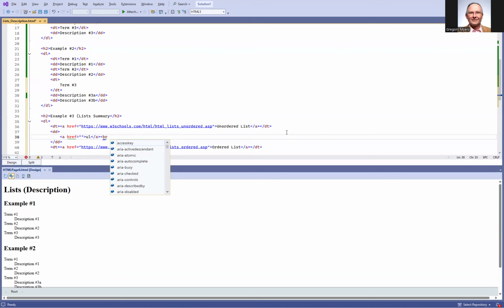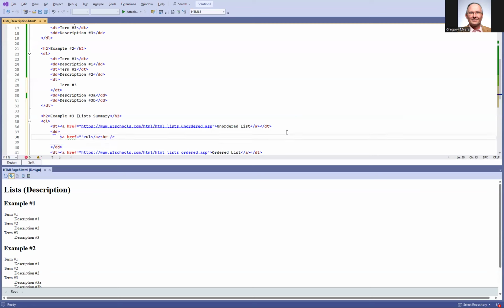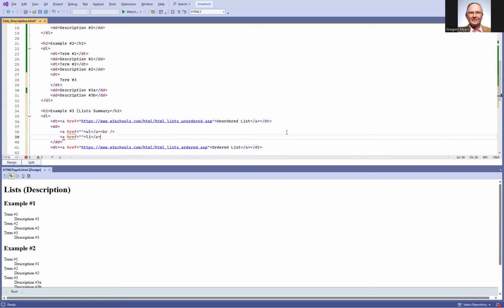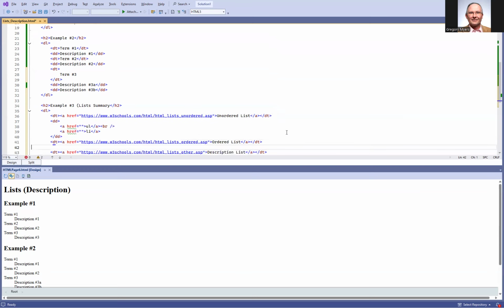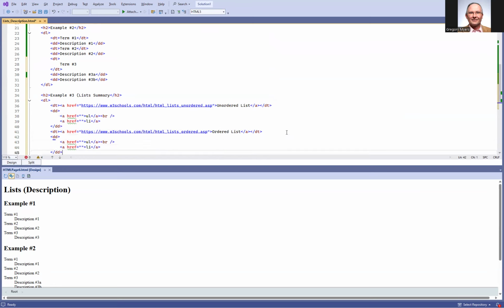And I'm going to go ahead and put in a line break here just so that it looks a little cleaner. And then we do the same thing now with our LI. This is very similar, of course, as you already know, for our ordered lists. The big difference, of course, is instead of UL, it's OL.